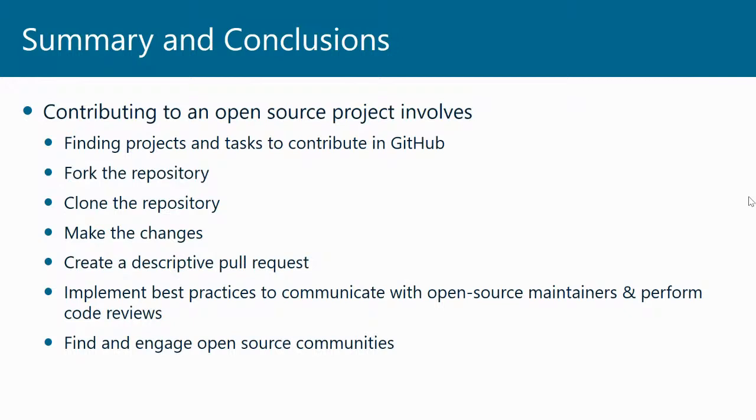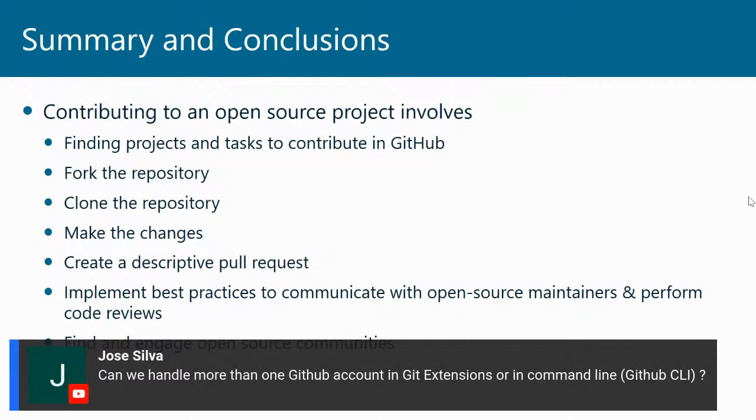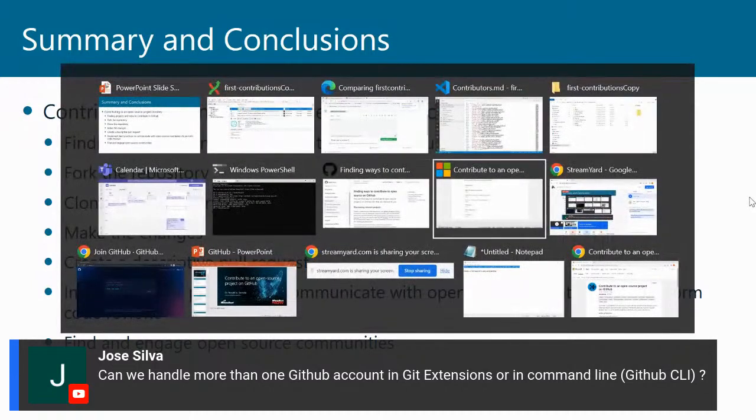Anyway, next question. Let me scroll back up. Could we handle more than one GitHub account in GitHub Git extension or in command line GitHub CLI? Can you have more than one? Can you say it again? More than one GitHub account? Yes, in Git extensions. Oh, I see. Git extensions deal with more than one GitHub account.